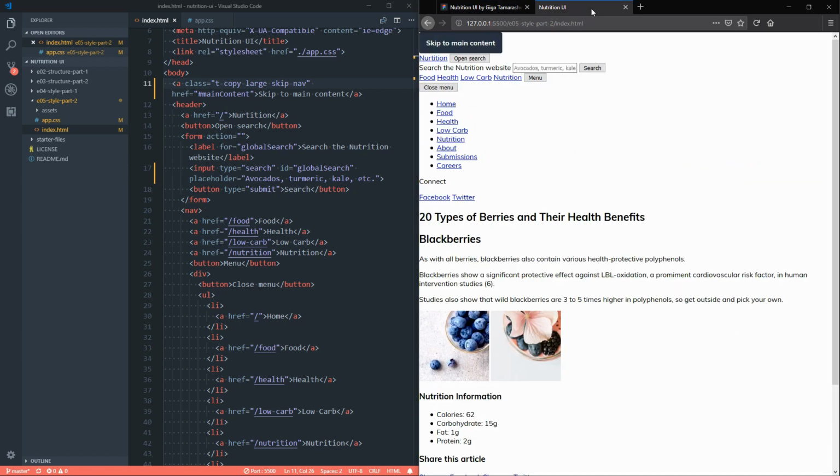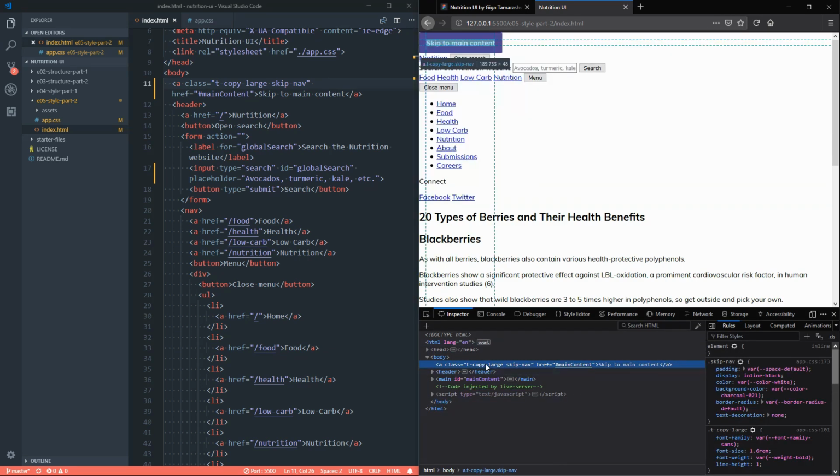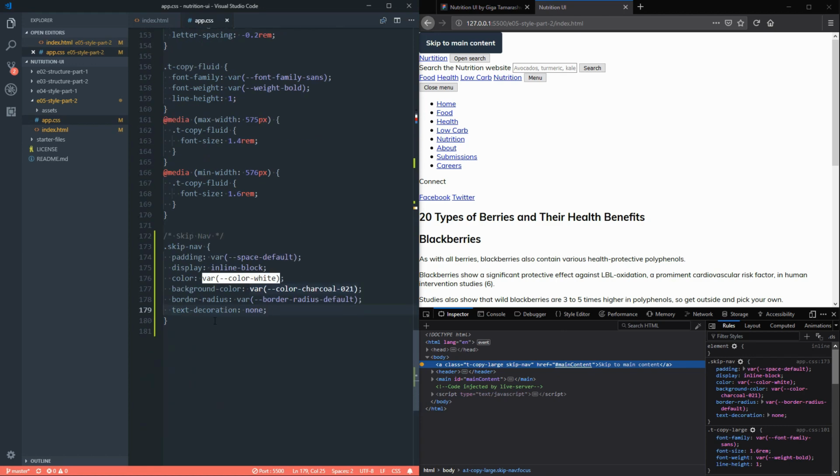So one thing that we can do is using our inspector tools, we can force the state on focus, and that'll allow us to get our focus styles in here. And then we'll add the styles for the unfocused state which will bring it off of the page and visually hide it. All right, going back into our CSS file here.